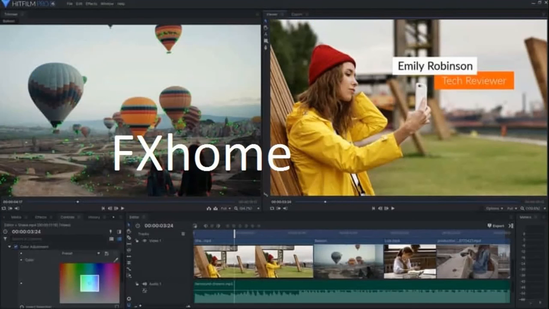Next software is FXhome. Are you looking for post-production software? FXhome may be the answer for you. This tool is suitable for broadcasters of every level of expertise, but its relatively high price point makes it more popular among more advanced broadcasters.